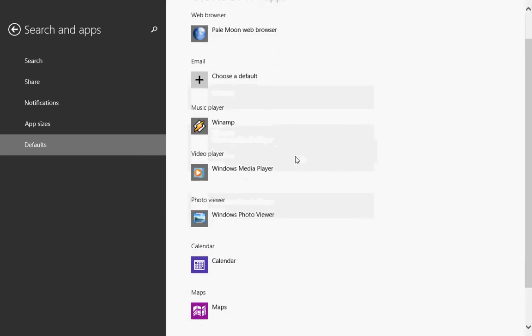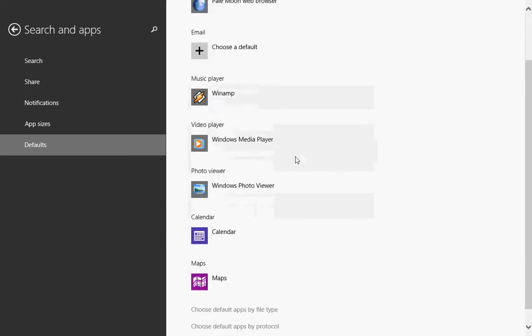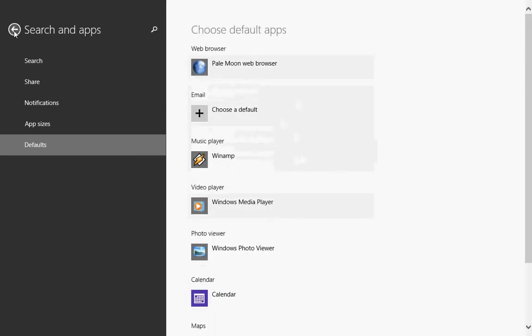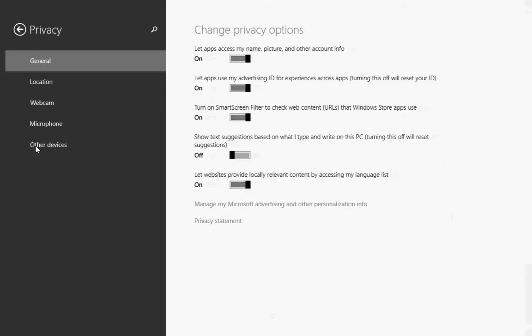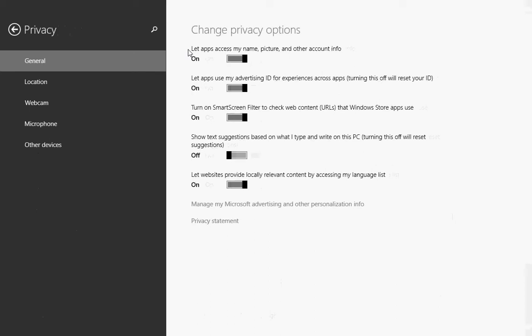The programs that I use mostly for default programs. Privacy. You could have it set to let apps access my name, picture, and other account info. You could turn that on or off. You could let apps use my app. You could turn that on or off too. So there's tons of stuff you could turn off and on.